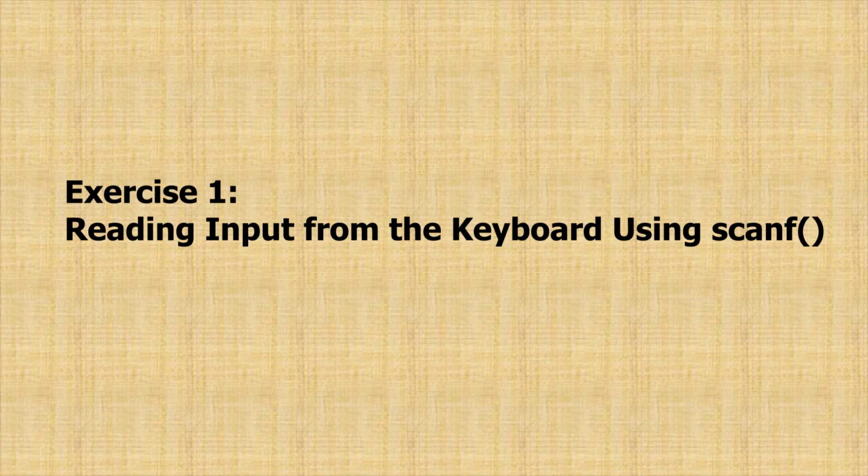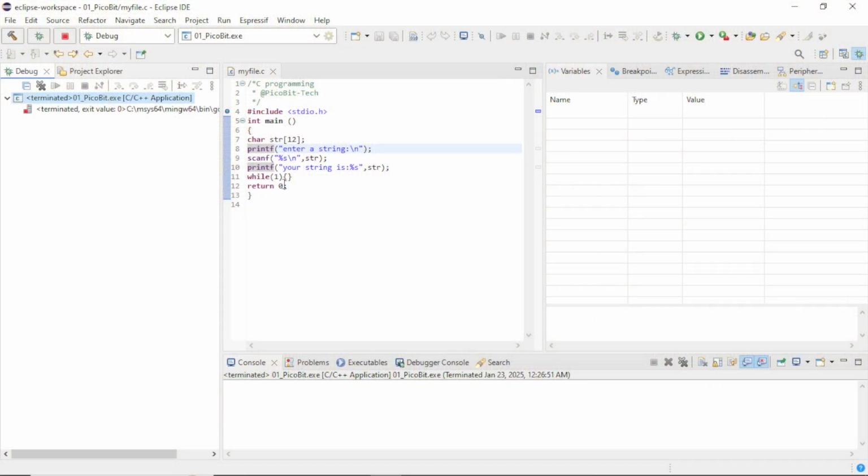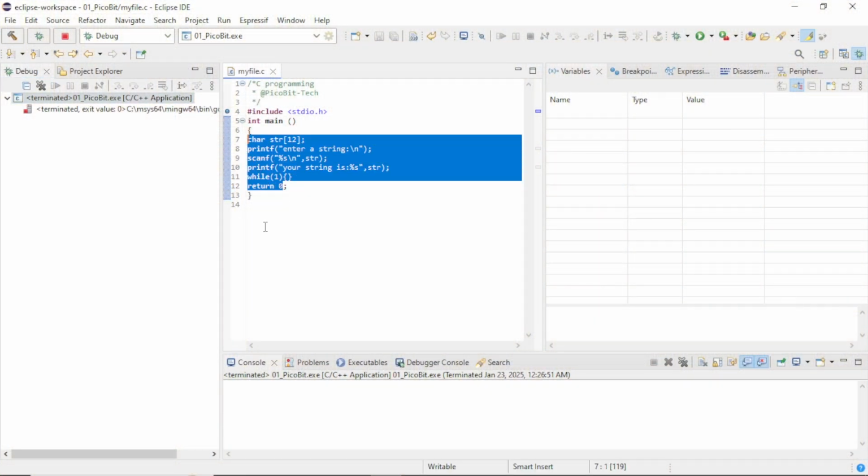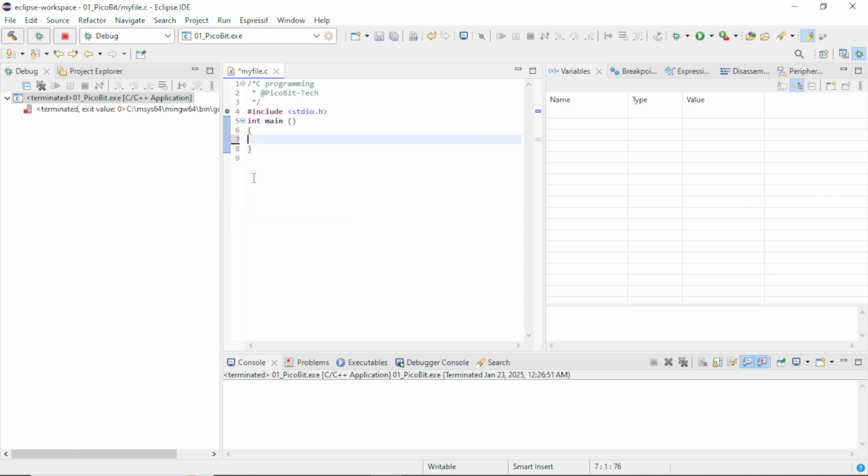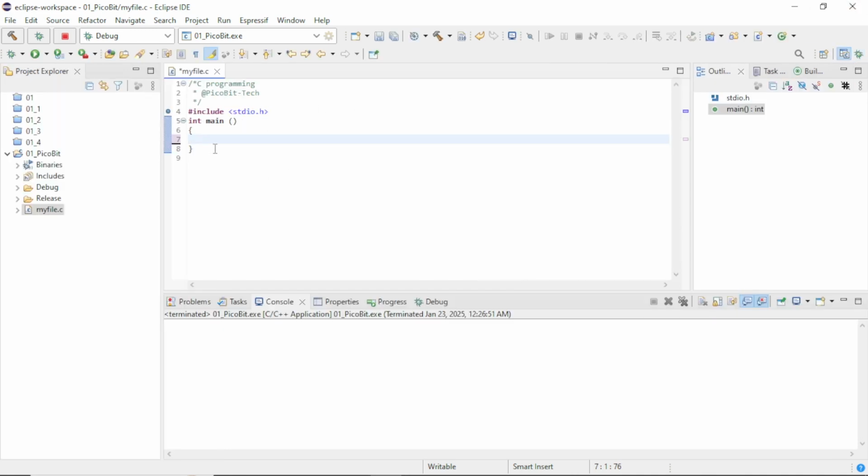Exercise 1, reading input from the keyboard using scanf. We start by clearing the contents of the main function. Then we define a string variable that can store 11 characters plus the null terminator. Using printf, we display a message prompting the user to enter a string, appending \n at the end to move to the next line.